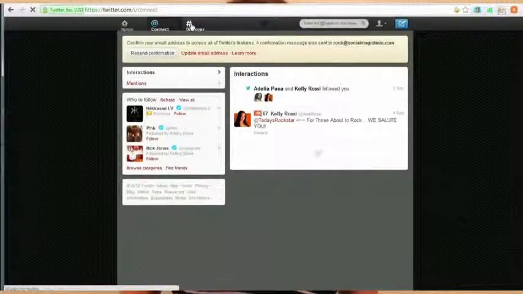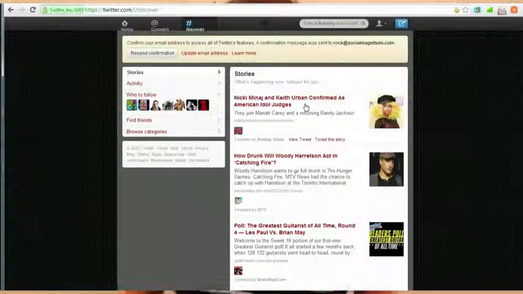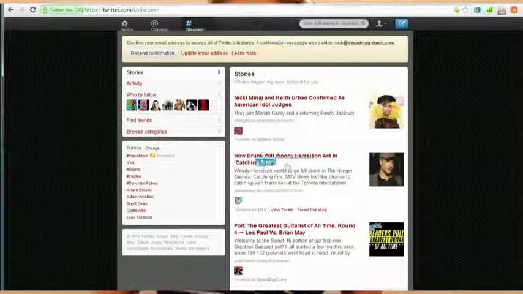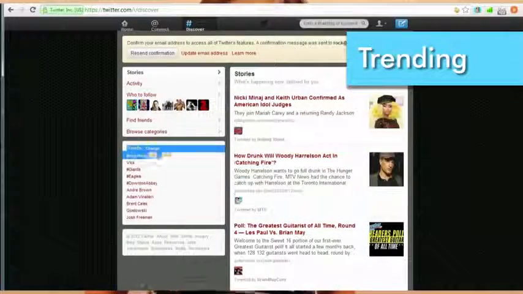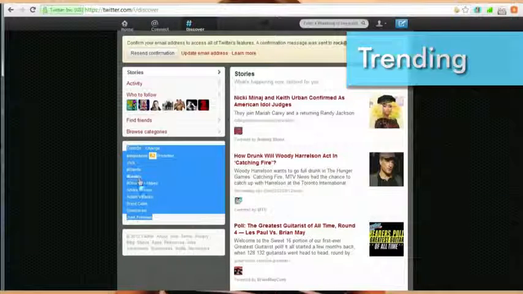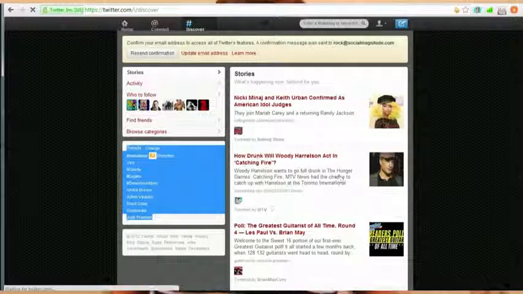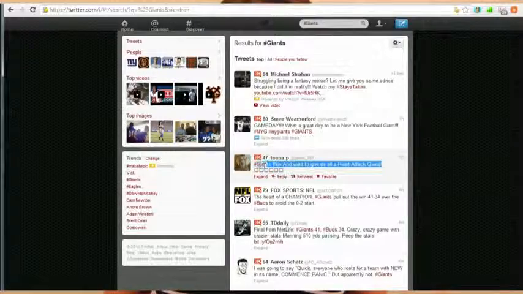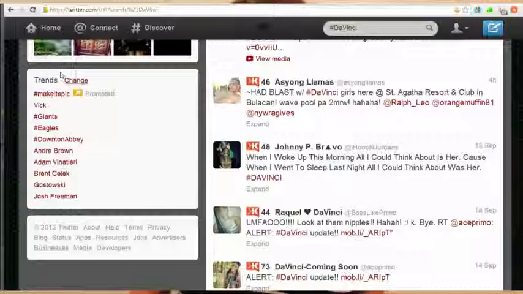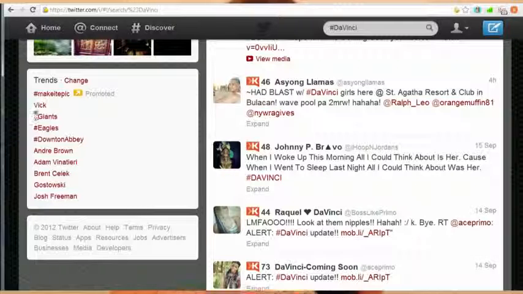When you click into the Discover tab, this is where you can see the most popular things that are going on Twitter currently. Twitter basically will take the most popular things that people are talking about and the most popular words that are being used. I'm sure you've heard of the word trending. In addition to this Discover area on the site, you'll notice on the left-hand side of your page, you will have a trending area. And these are the top things that are coming up in tweets throughout every user on Twitter real time.